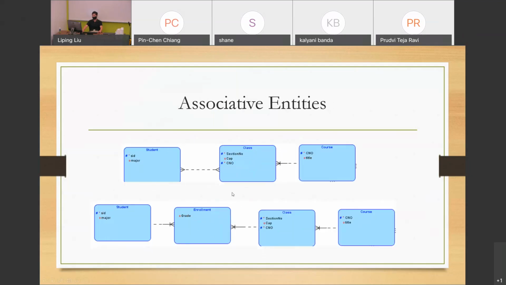Okay? And similarly, between student and class, say we want to have a student grade recorded. The student grade depends on the student, and also depends on which class the student takes. Right? Depends on both. So therefore, the grade is actually data for the relationship. So we're getting rid of the relationship and replacing that gerund by the associative entity. Okay.